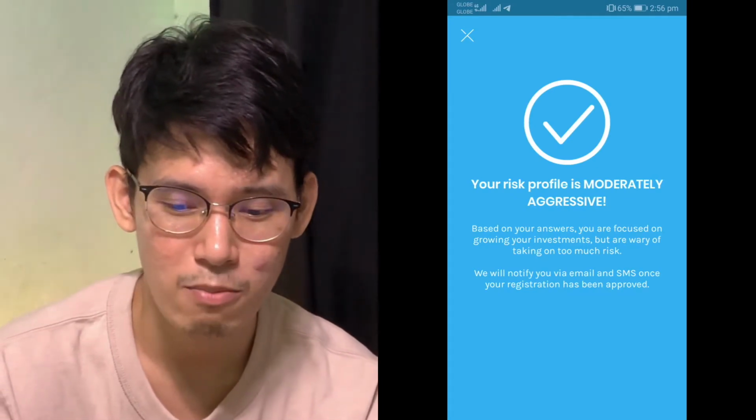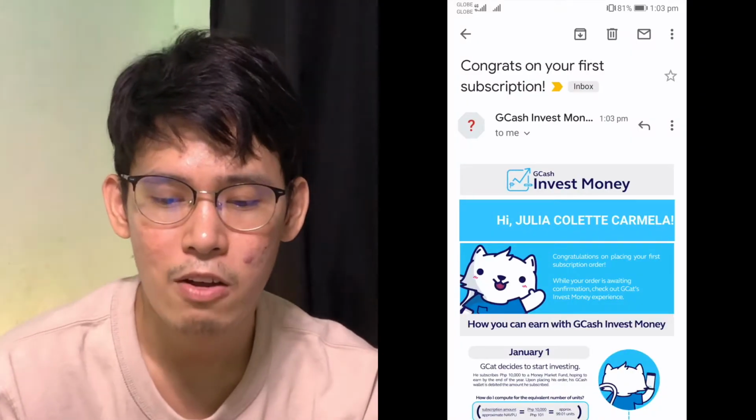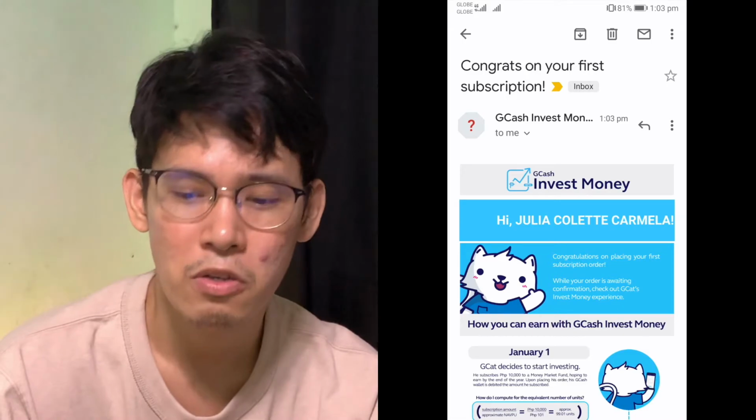So sa akin yung lumabas ay moderately conservative. Sabi naman ni GCash, it doesn't mean na kung ito lang yung type of investor na pwede ka, ay hindi ka na pwede mag-invest, pwede pa rin. And then you will receive an email and text confirming your GCash registration. You have now activated and started your GInvest.